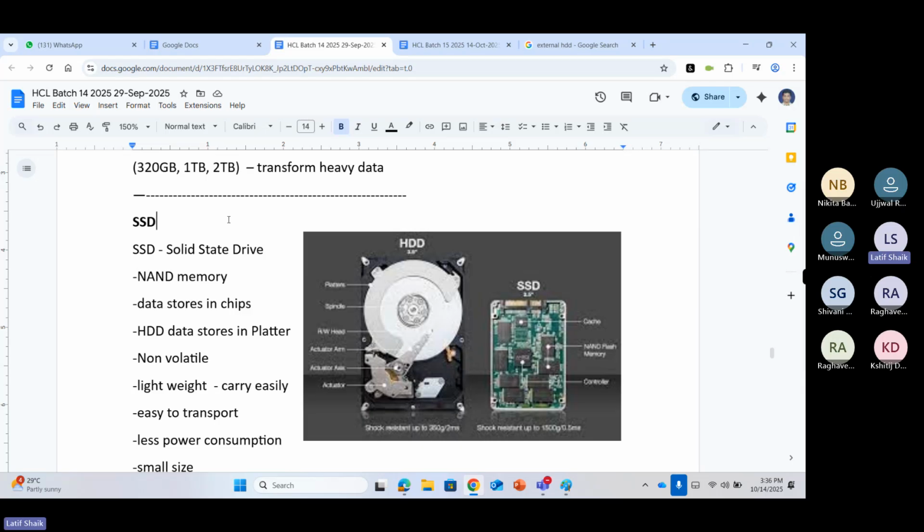A hard disk contains different mechanical parts like a platter, spindle motor, actuator arm, actuator, and read and write heads. So there are different mechanical devices. But in SSDs, data is stored in chips. No mechanical or loose parts are there. Of course, both are non-volatile memory devices.